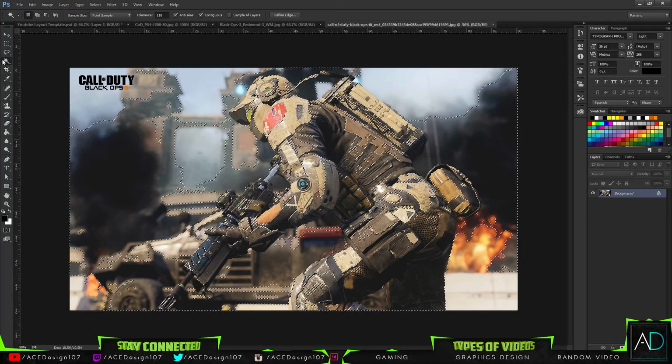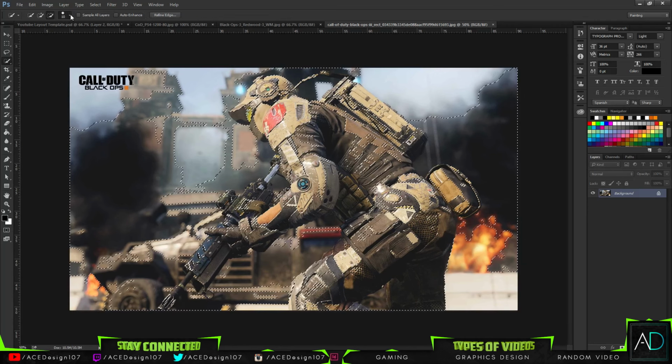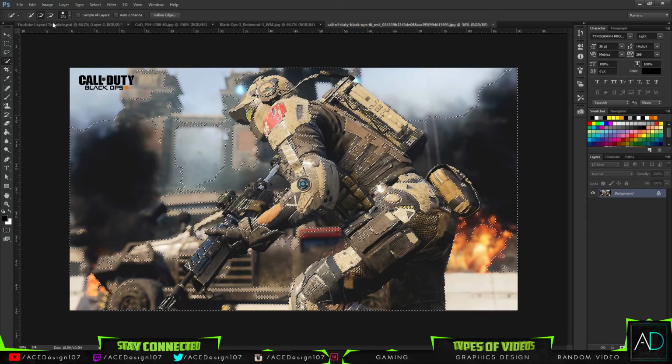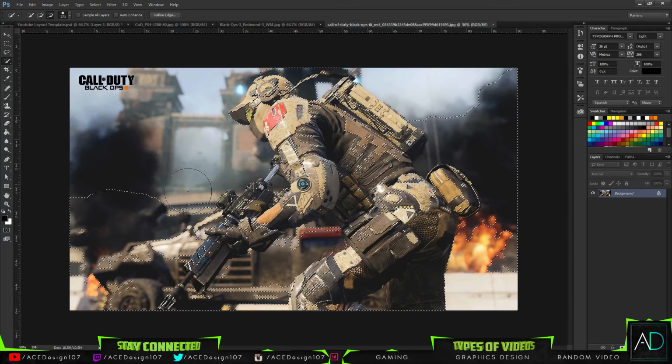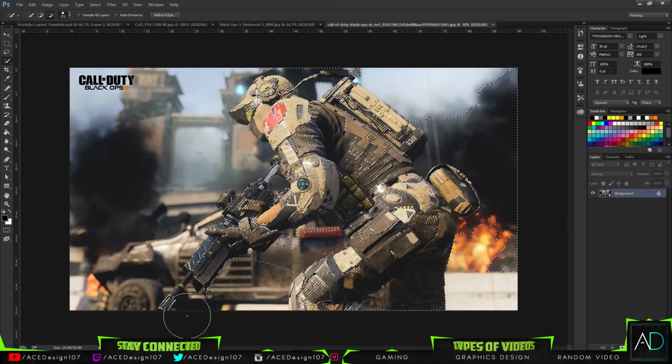Something like that. Then I'm going to go to my quick selection tool. Bump up the size of it to like 400 or 200 something. Gonna go to the minus and just start taking away the selection and wrapping it to the corners of my character. So what this allows me to do is it will just cut off the character when I cut and paste it onto my document.